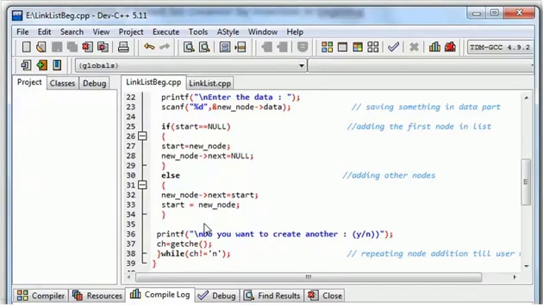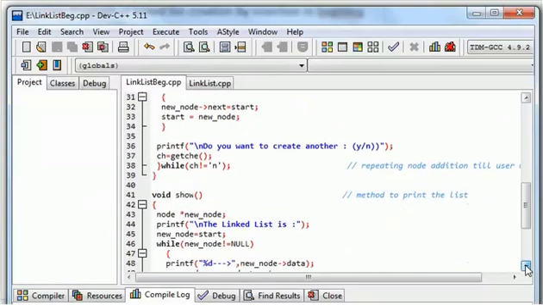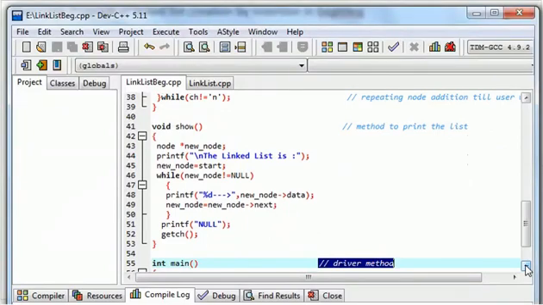And just ask your user that do you want to continue. If he says yes, then keep on allocating the memory, writing something in the data part and adding the node in the beginning. So this is what is to be repeated every time. And we have another method. That method is a show method, which simply prints the linked list for me. Printing the linked list means that I need to start from the starting point and go until and unless I don't find the null value in the address part of the node.